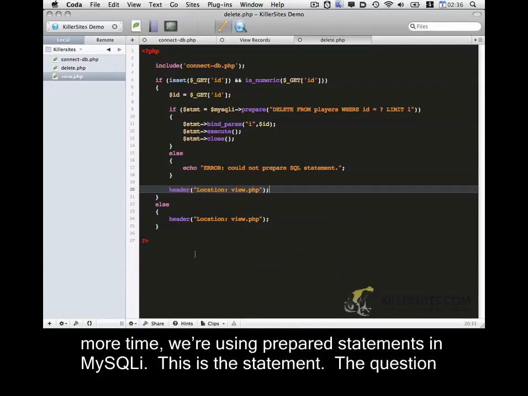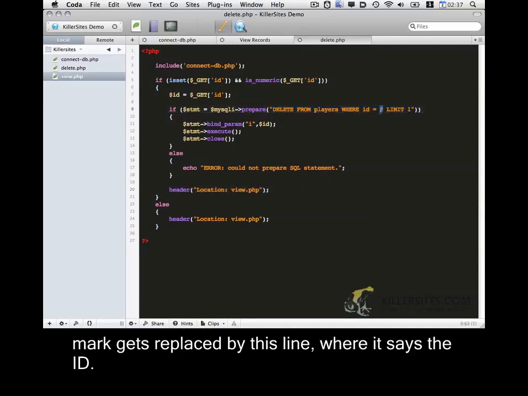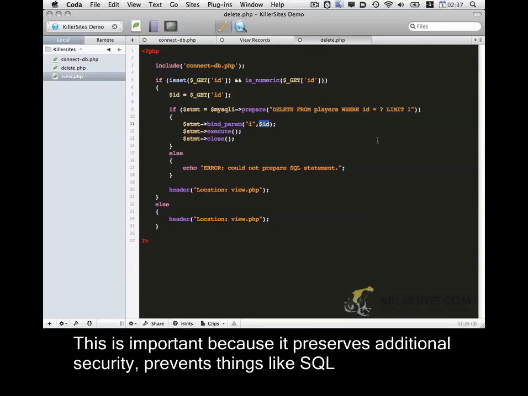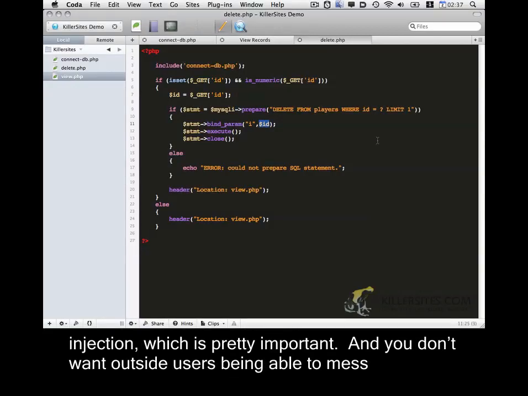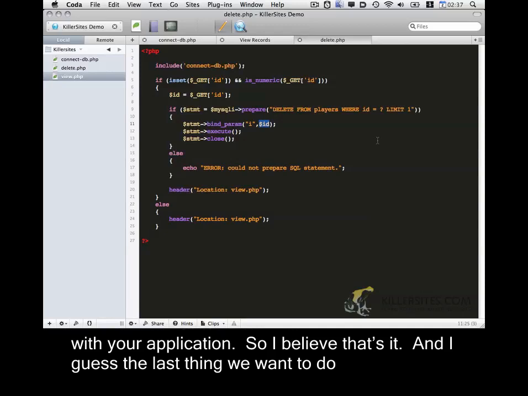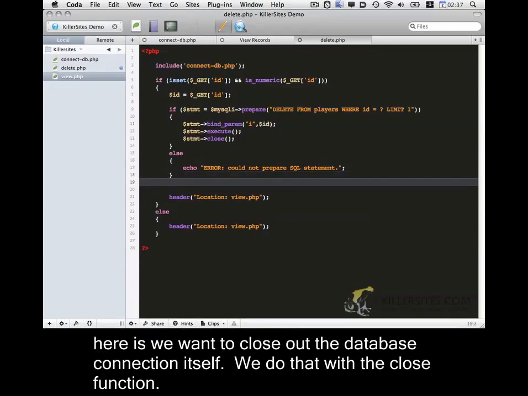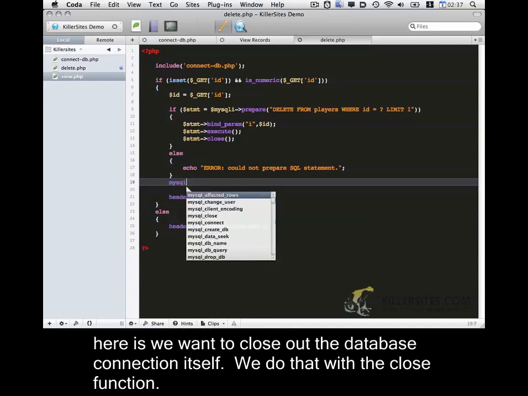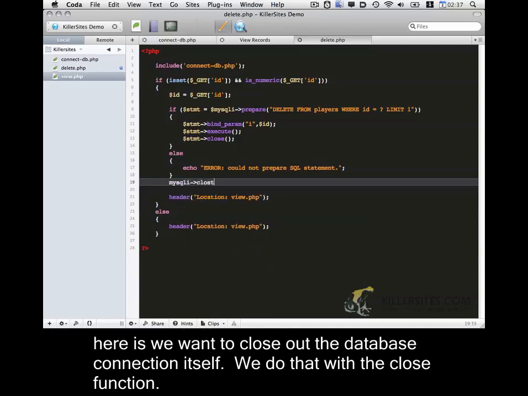To go over this one more time, we're using prepared statements in MySQLi. This is the statement. The question mark gets replaced by this line where it sets the ID. This is important because it preserves additional security and prevents things like SQL injection, which is pretty important, and you don't want outside users being able to mess with your application. So I believe that's it. And I guess the last thing we want to do here is close out the database connection itself. We do that with the close function.